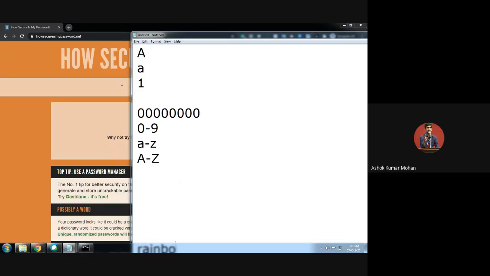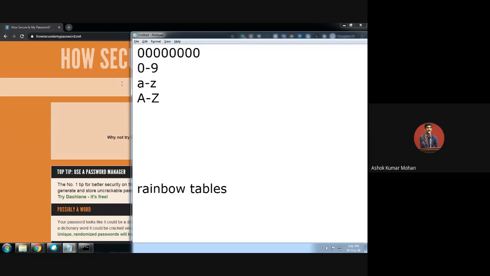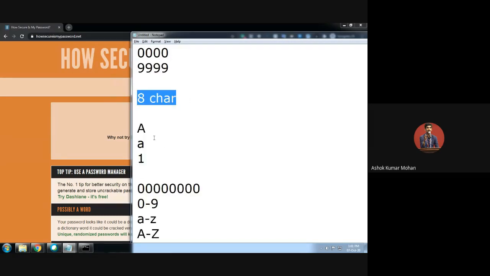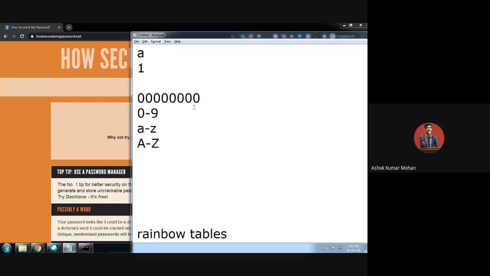We call this rainbow tables. You can just go on Google for rainbow tables. What does a rainbow table say? It's just creating a password dump. I'm going to create passwords for 8 characters with small, capital and numbers, generating all passwords from 00000000 till ZZZZZZZZ, all 8 characters. So this can be created online.